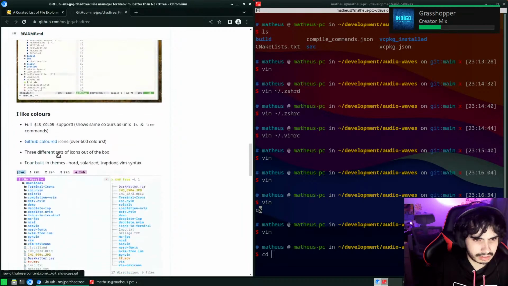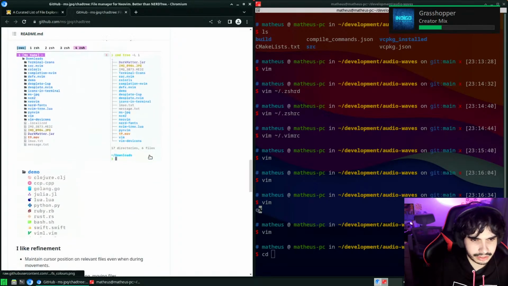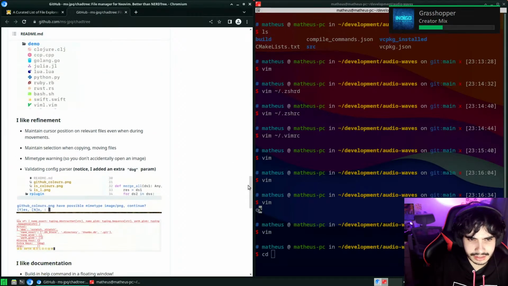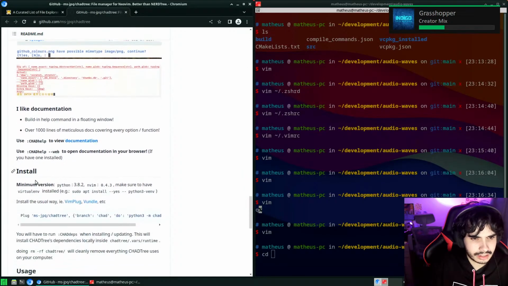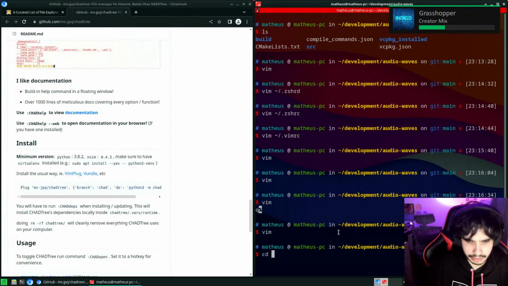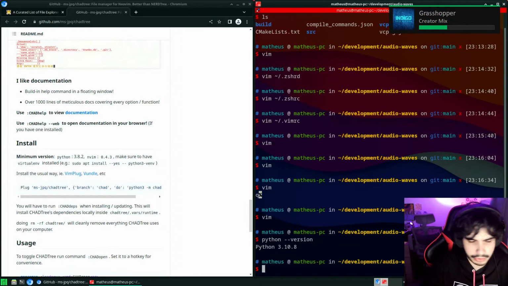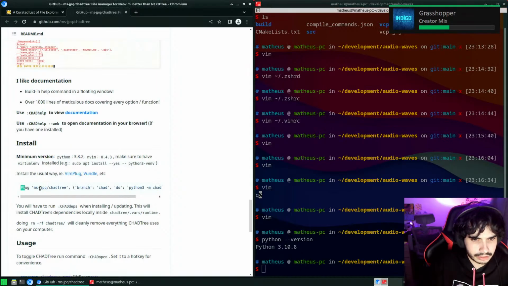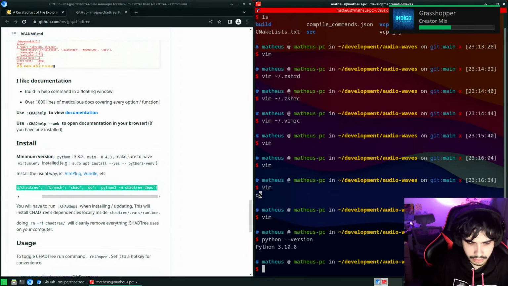I mean, it looks pretty cool. This has got a lot of description and individual icons, which is good. Yeah. Install minimum Python 3.8. What do I have here? 3.10. Ooh, nice. Quite a new version. Install the plugin using vim-plug. Okay, yeah, I can do that.